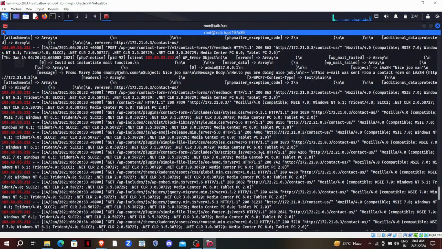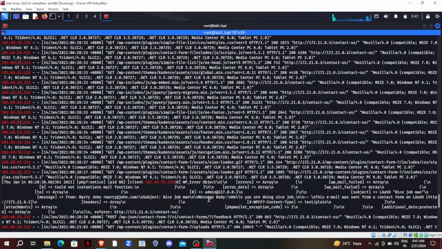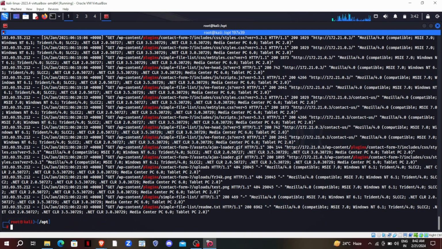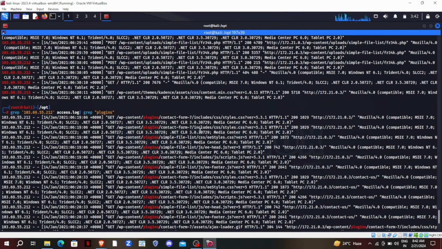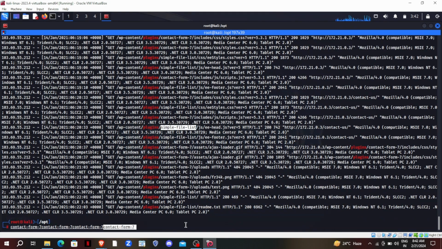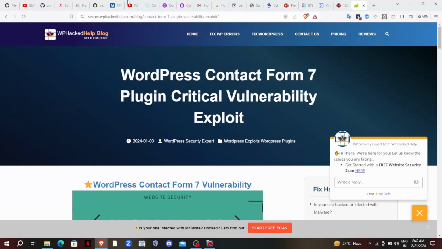Let's do something to be sure. I want to see the plugins it interacted with. So let's do this, and I'll also grep for plugin. So this IP, and we have Contact Form 7.4. We have the simple file list. I want this as well, so copy, and then let's do this quickly.